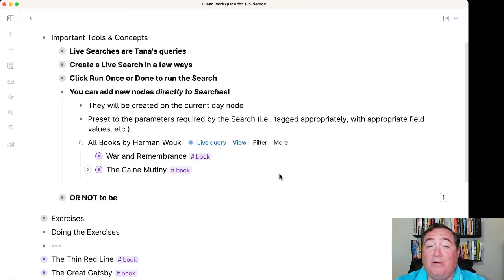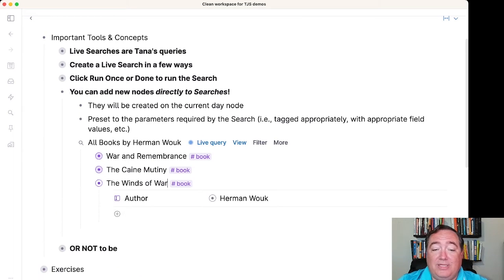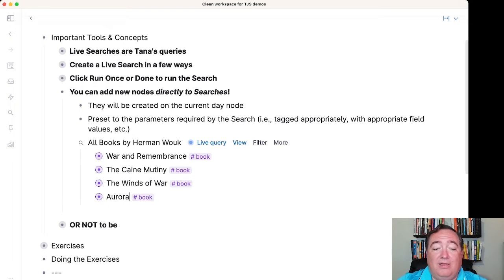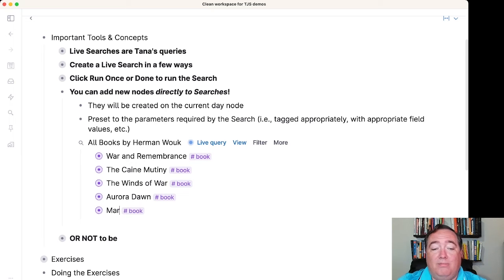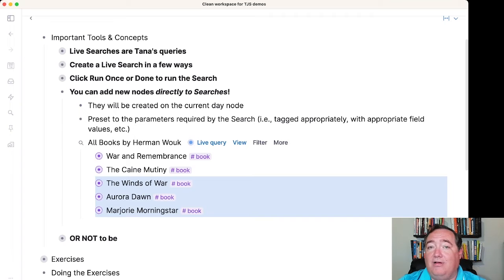So now that becomes a live search. And Herman Wouk wrote a number of other books. We'll say The Winds of War. And you saw I added that directly to this search. Let's open that up. You can see not only was it tagged book automatically, but the author Herman Wouk was assigned automatically. And so if I then said, oh, well, Aurora Dawn is by Herman Wouk and Marjorie Morningstar is by Herman Wouk. And then what do I have here? 3 more books, all by Herman Wouk, all assigned appropriately. This is some pretty powerful stuff that we're working with here, being able to add these directly to searches.